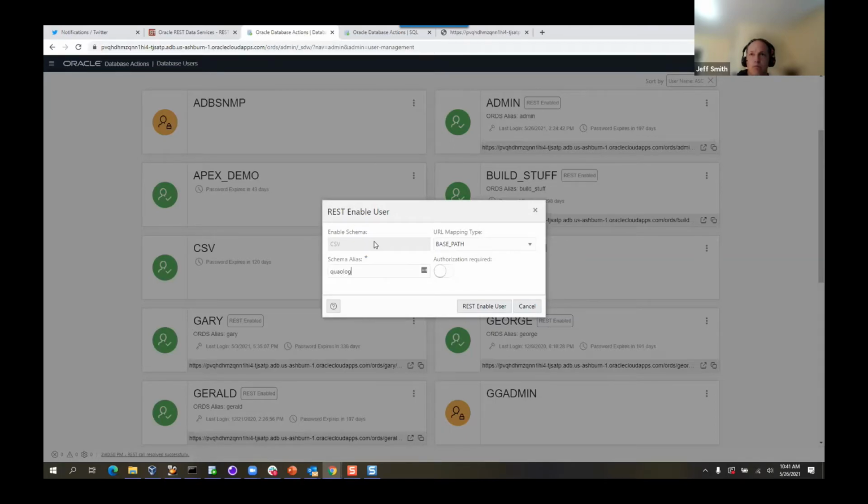So I have this user in the database called CSV. I'm going to enable it, but I'm going to alias it as Qualogy.